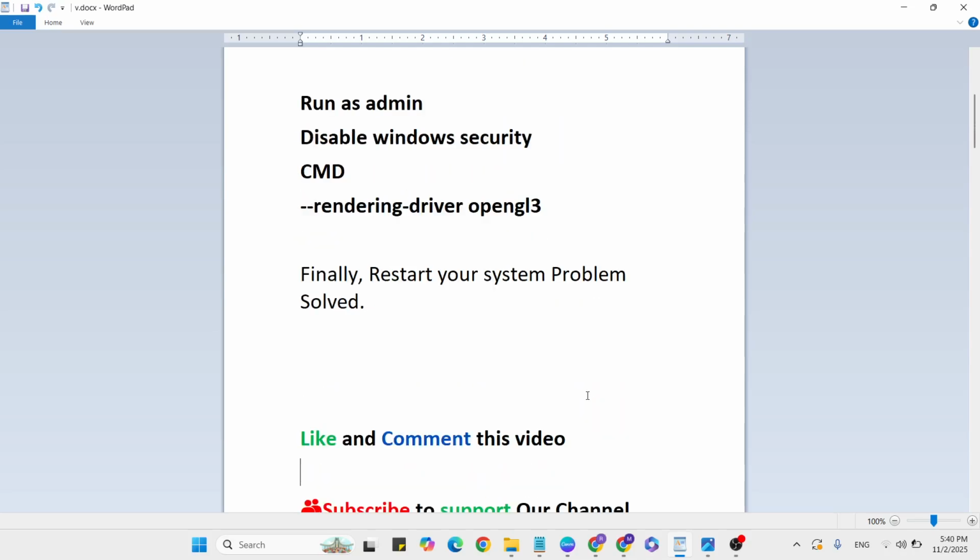That error should be fixed. Whether this method is working or not working, go to the comment section and comment, and if you have any doubt, comment. I will give the answer or I will make a video.